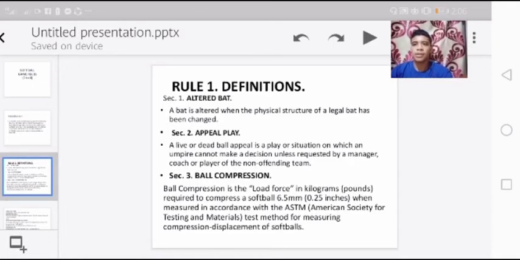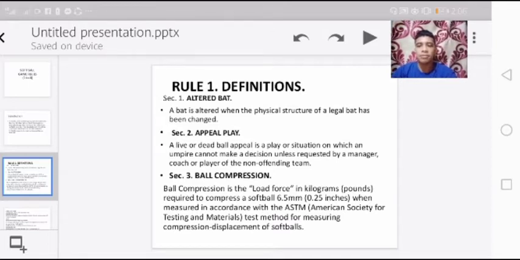Rule number 1. Definitions. Section 1. Altered bat. A bat is altered when the physical structure of a legal bat has been changed. Section 2. Appeal play. A live or dead ball appeal is a play or situation on which an umpire cannot make a decision unless requested by a manager, coach, or player of the non-offending team.